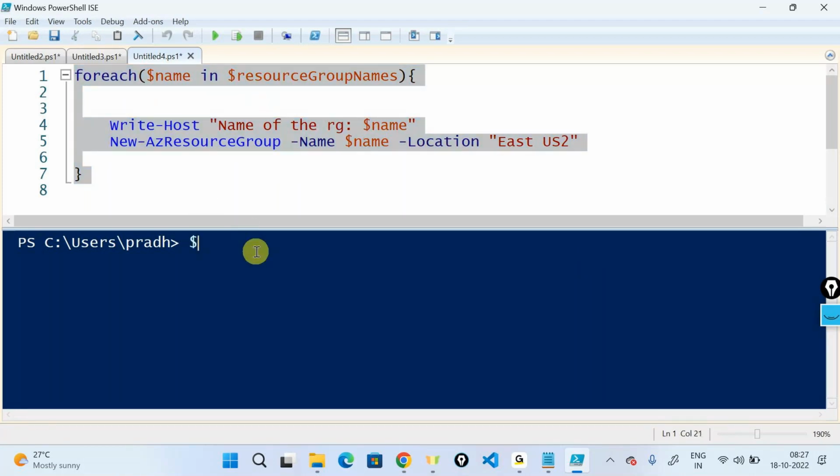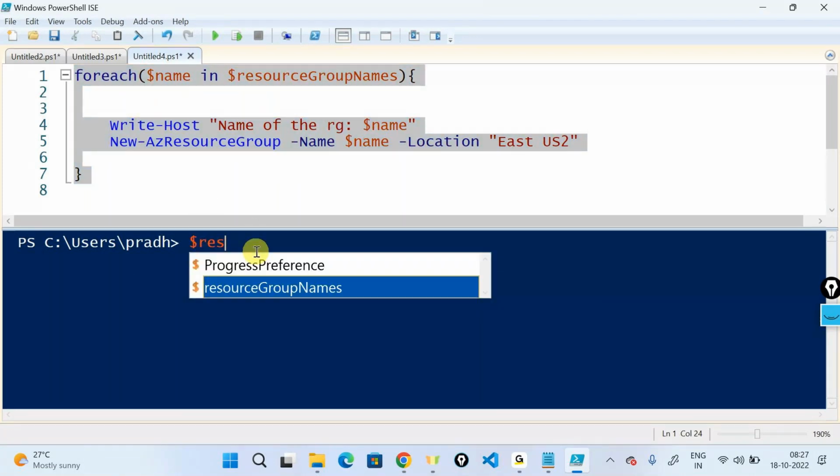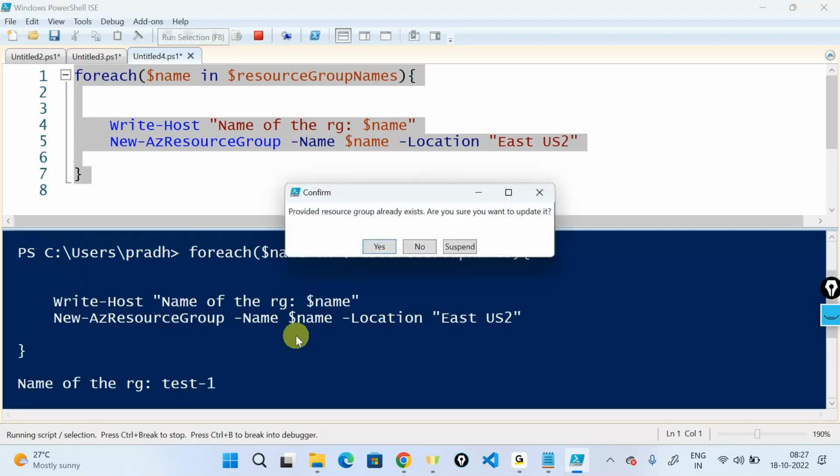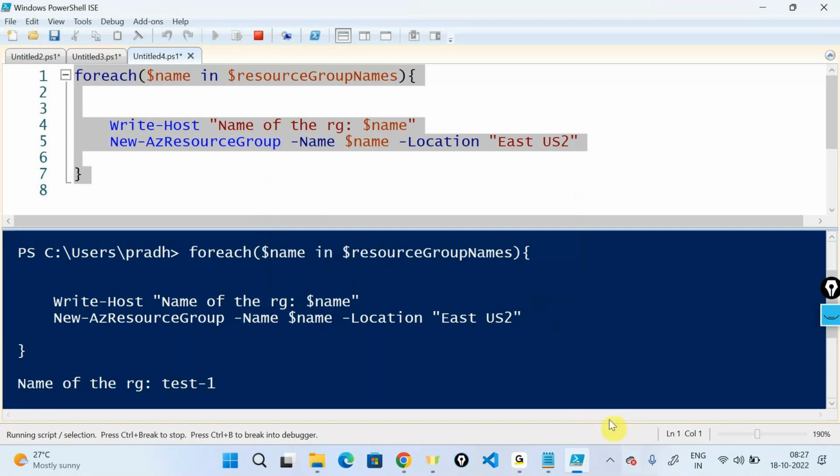Reason being, your resource group names is now this particular array that is stored in this particular session. So no matter how many new files you open, you're working under the same session host. So it's going to still work. If I just go and run this, it's going to still say the name of the resource group is test one, because it understands you are doing the operation in test one. Again, it's saying the resource group already exists, you want to modify it. But yes, it's going to work.